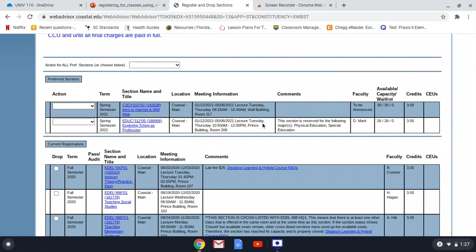It'll be super easy. Sometimes it's specific on what the class is, so this section is reserved for only PE and special education. Because I'm an elementary education major, I might have to look into taking another course unless I have special request from my advisor to take that one course.